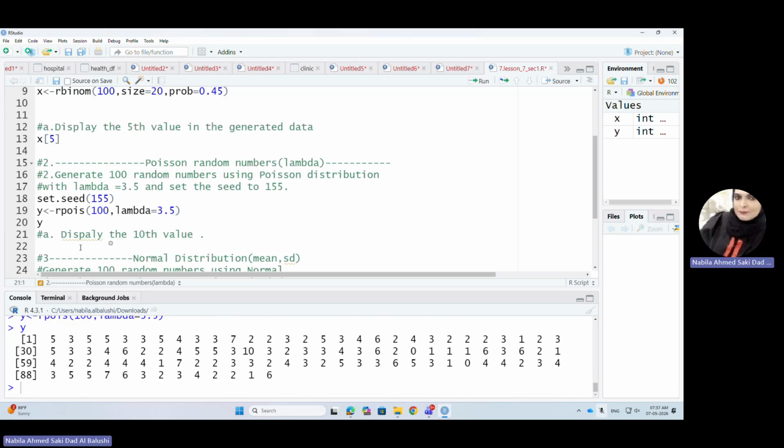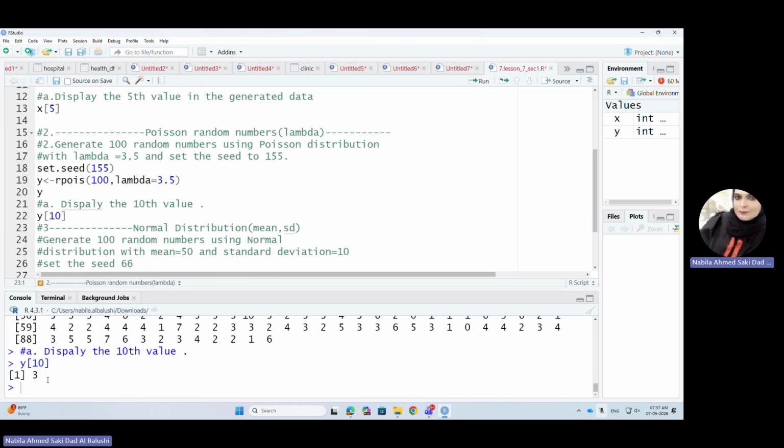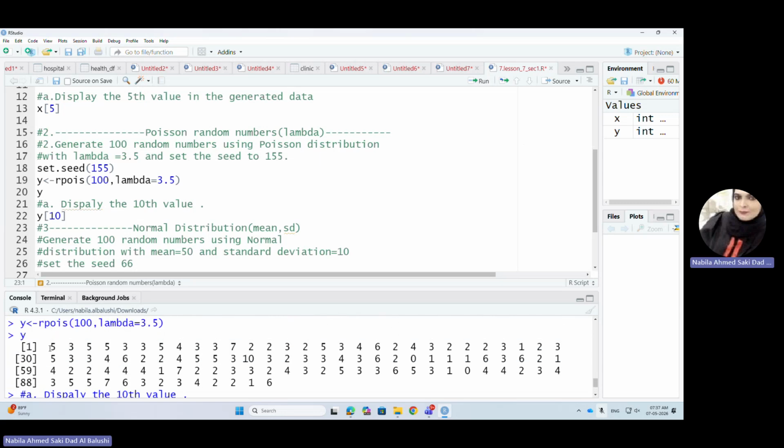So if I want only to display the 10th value, this means I want to subset. I want to get the value of y at the 10th position. So y is a vector. I want to extract the 10th element of the vector y. So I'll get the value is equal to 3. You can check your answer manually also. We can see that the value of x is equal to 3.